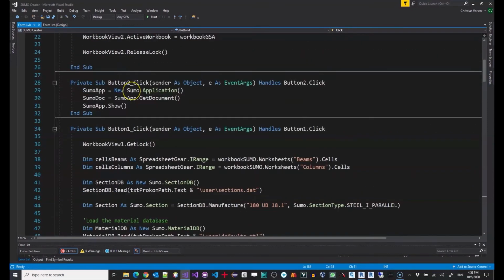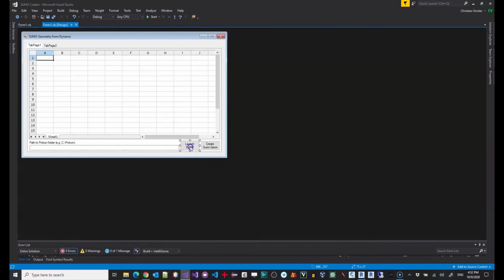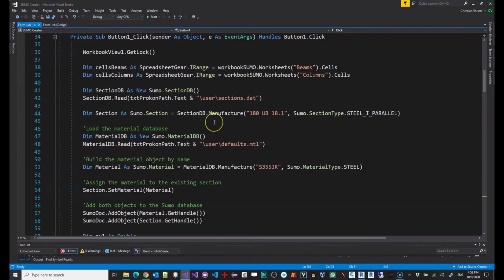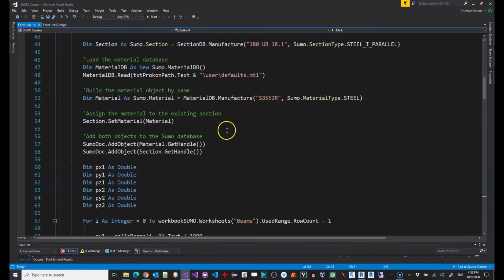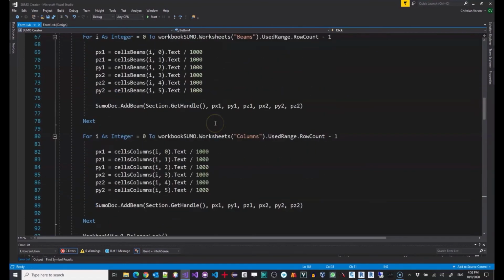Now, in my case, you'll see that I've got two functions. Mine either creates geometry after I've launched Sumo from this sheet, or I've got a second sheet which has a bit more of a complex model that you will see once I launch it. And then I'll show you how to generate those models. I also use the functions to read from the section database and to load some sections and materials into the model. You'll notice there's not a lot of lines of code.